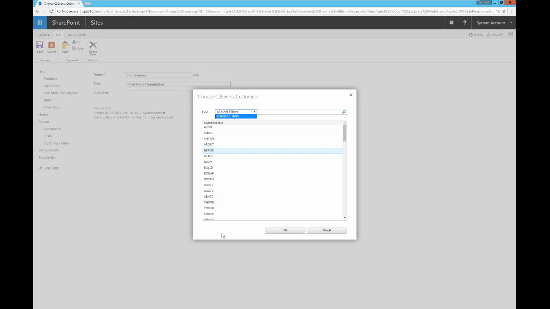That's not just from a useful standpoint. That's also to overcome a SharePoint failing, if you like. So this picker can actually only display 250 items inside the picker. So if you've got 500 customers, that's not going to work for you. So what you can do is filter down those 500 items.